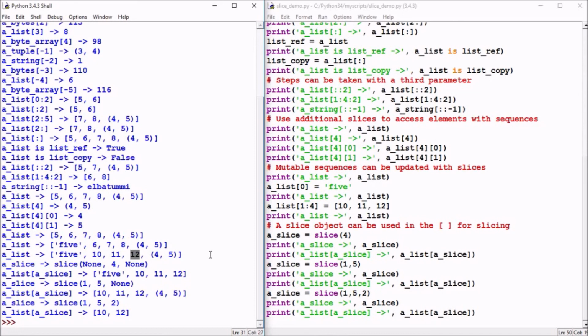Hopefully now you understand better about working with slicing in Python.